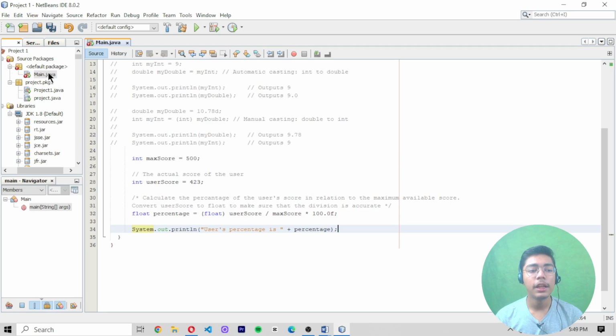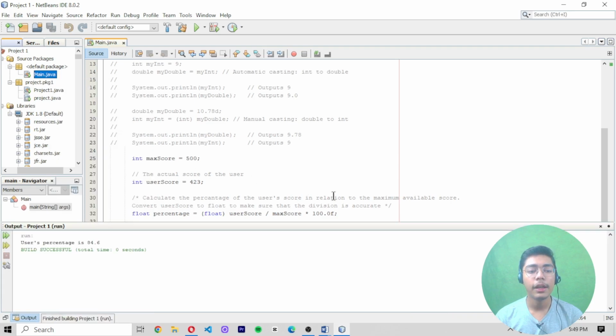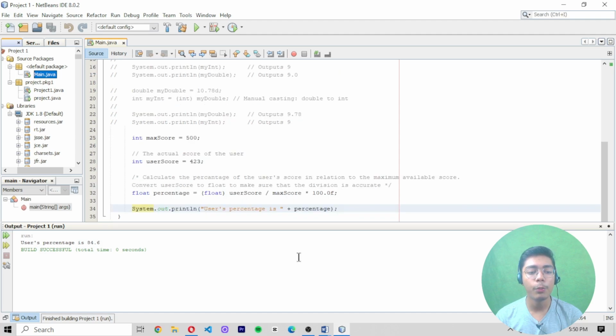So what I'm going to do is I'll be pressing right click on my main.java file, and I'll be pressing run file. So you can just see we are getting user percentages 84.6. So you can just say we have created one small percentage program through which we are getting the percentage of a user. Like I have written the max score as 500, then in it user score as 423, and when we are dividing user score with max score and when we are multiplying it with 100, so output we will be getting as user percentage, and now the user percentage we are getting is 84.6.